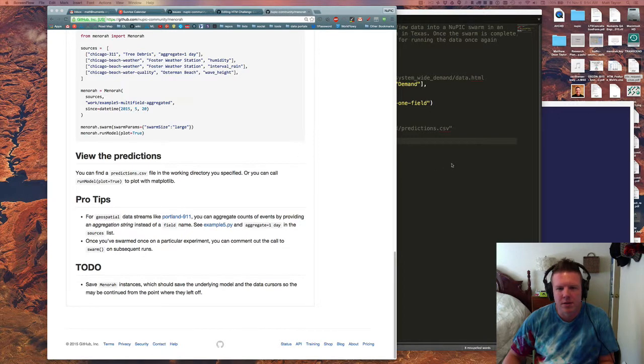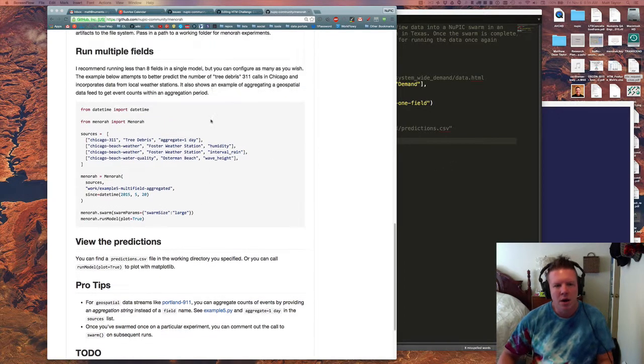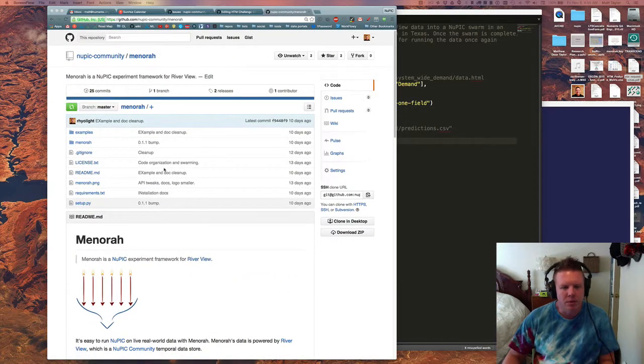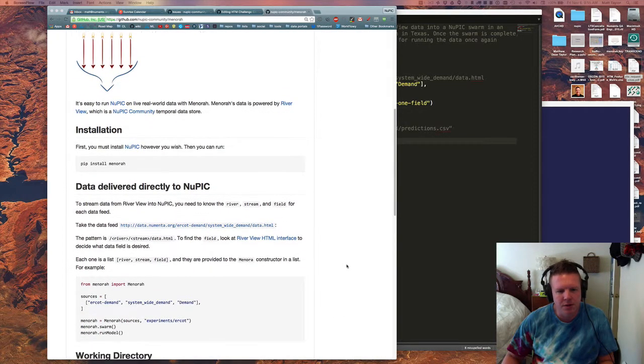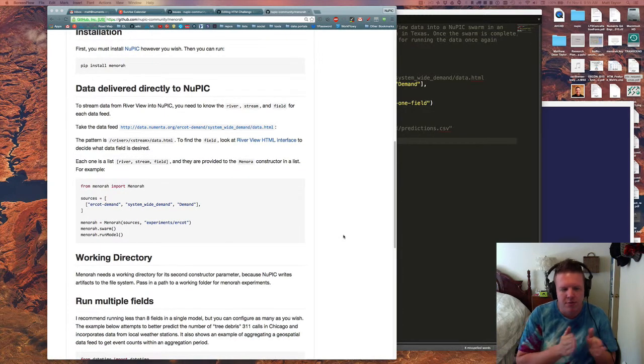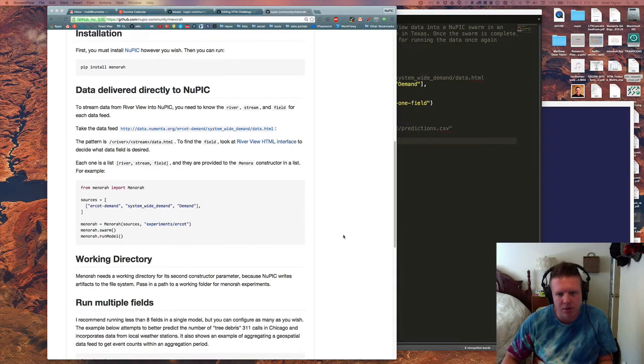Hello, I'm going to give a demonstration of a project I've been working on called Menorah, which is sort of an experiment framework for feeding data from Riverview into NuPIC. More than one stream of data specifically, that's why I wanted to do it, so that I could swarm over multiple fields of data to get the best parameters for one predicted field in the data, and feed each different field from a potentially different river or a stream in Riverview.